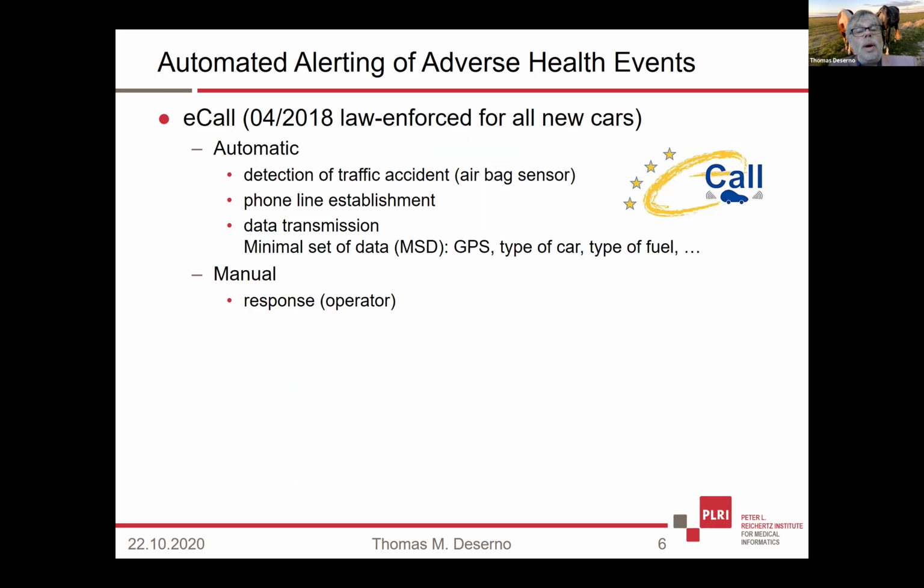And one particular example on information exchange in the early rescue chain is the eCall system. eCall was decided by the European Union in 2015, such that with the April of 2018, all new cars in the European Union must have this eCall system, which automatically detects some traffic accident, basically using the airbag sensors, so environmental sensors, then establishing a phone line and transmit some minimal set of data, such as GPS coordinates from the event, the type of car, type of fuel the car is driven, and so on.